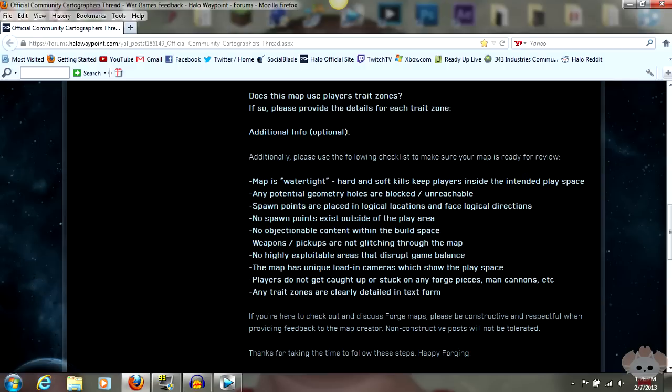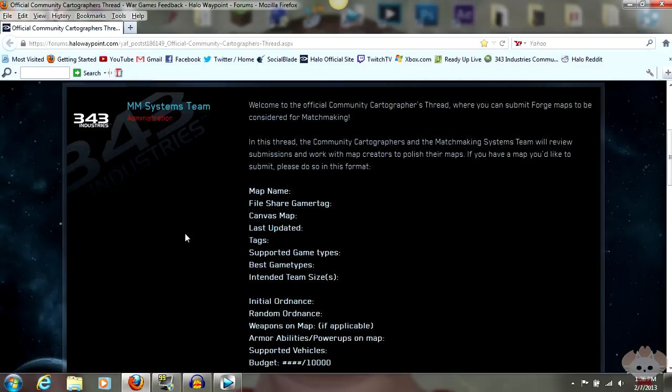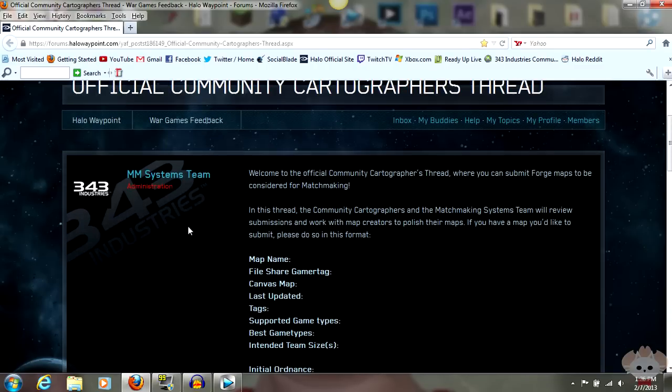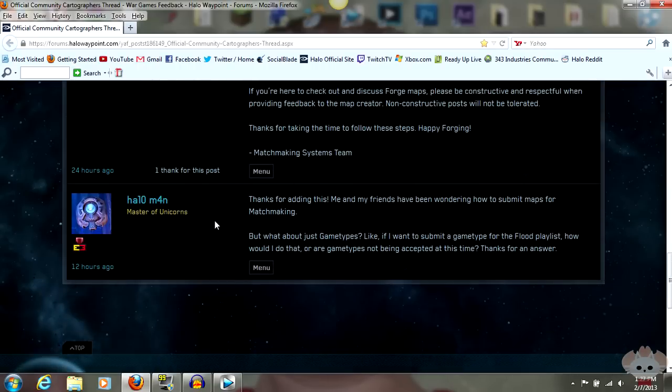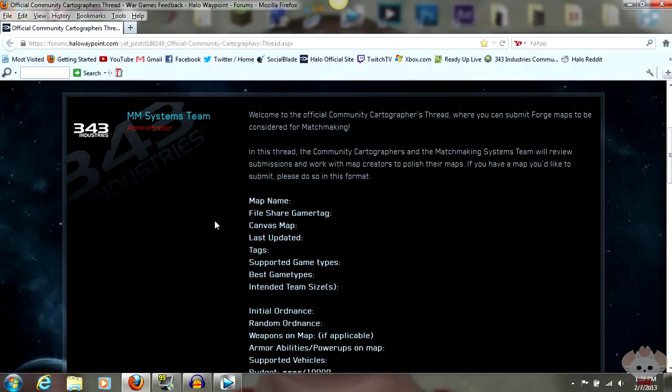Once you've checked everything off and there are no problems with your map, you can go onto this thread and start your own post there. This guy was just thanking us for doing this. You start your own post and put your map name, file share gamertag, and the canvas map, in other words, the default map. It'll be like Ravine, Impact, Erosion, or one of the other maps.